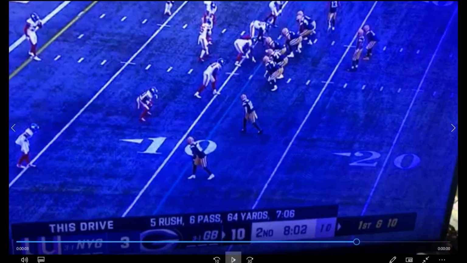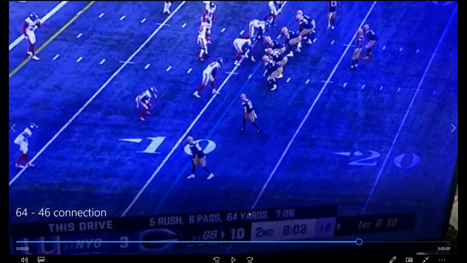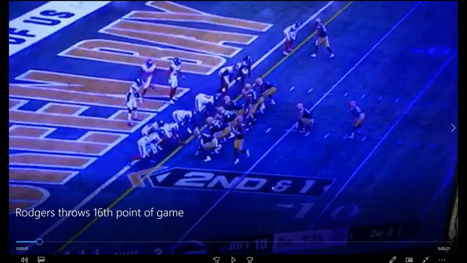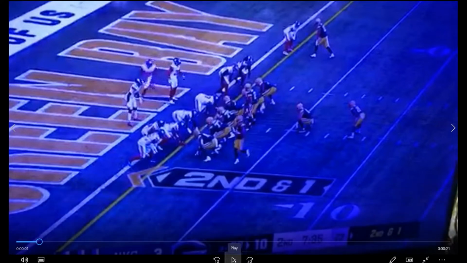Alright, so then you have the Packers lined up. They got 64 pass yards, right? There's the 46 connection right there. And that's 7 minutes and 6 seconds, which is a 13. And of course, Daniel Jones is going to get his 16th win in this game, stay at 26 losses. And so Aaron Rodgers is going to throw and score the 16th point, because he's going to get his 68th loss, the reflection of 86.